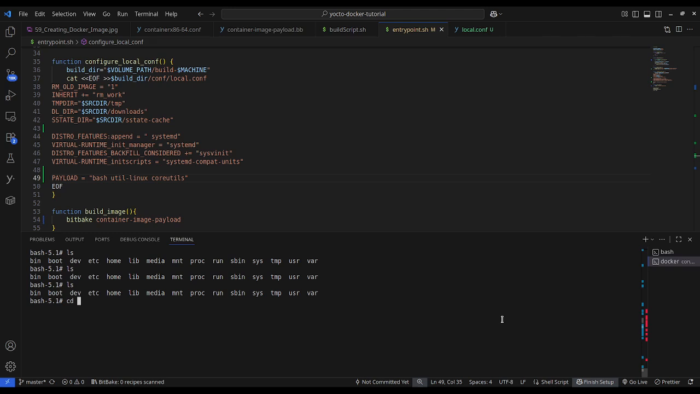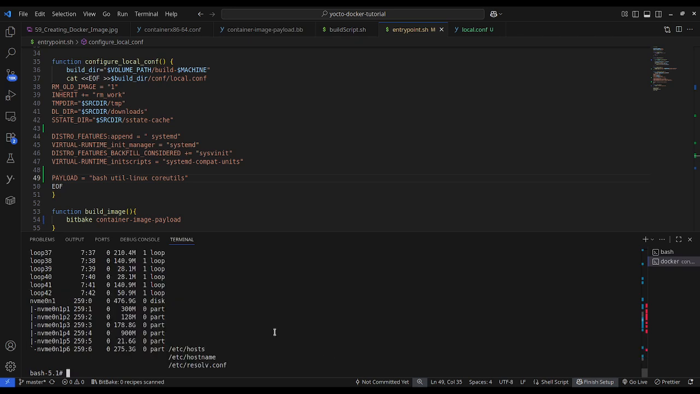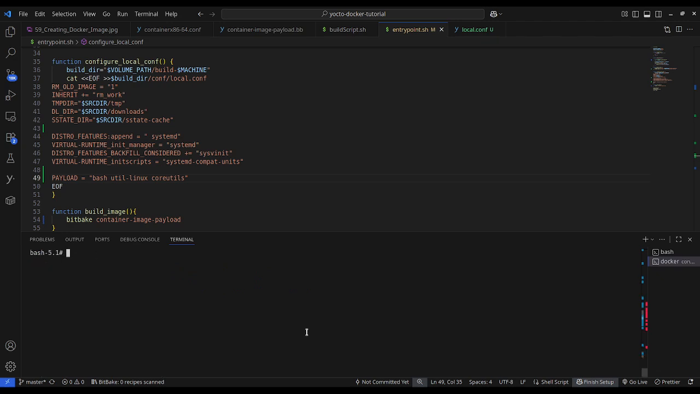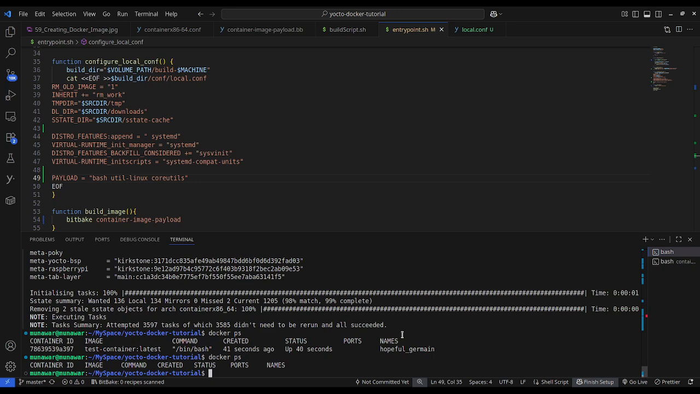cd home, let's say root, and yes, lsblk. So all of the commands are running. Now we'll exit. If I exit and check here once more, there is no container running. So this container has been removed, I guess. So this is how we create a Docker image in Yocto.